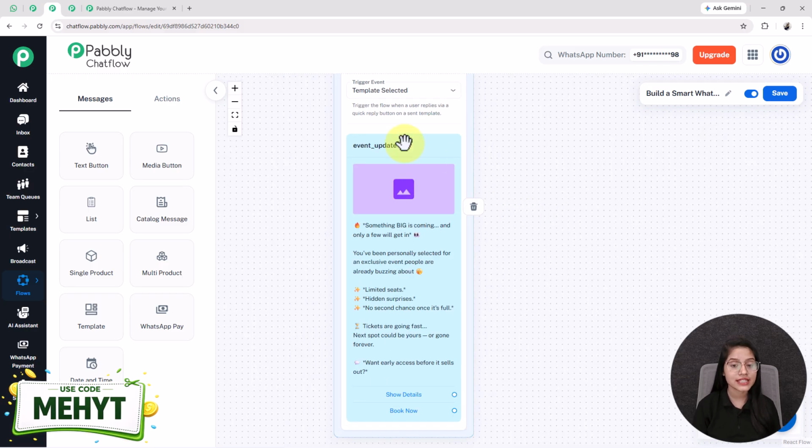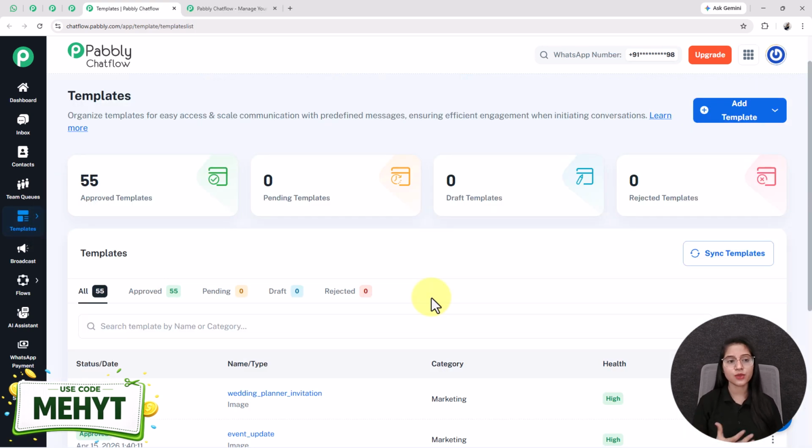I have already designed this template before. If you want to create a template, then you will go to this template feature that is present here. See, this is the page where you can create multiple types of WhatsApp templates for your different types of users. They are predefined messages that are used for easy access and to scale communication. In simple terms, templates are used for conversations that are started by your side. For creating a new template, you have to click on this plus add template button.